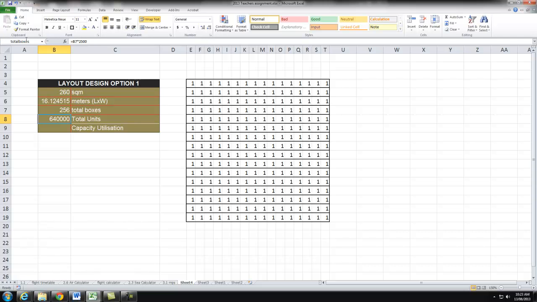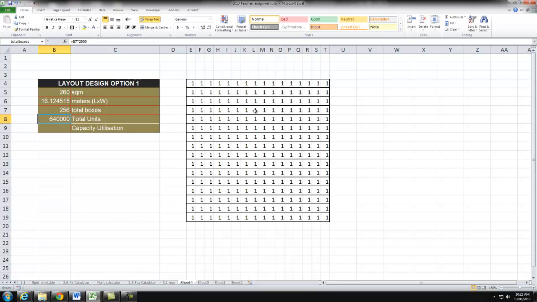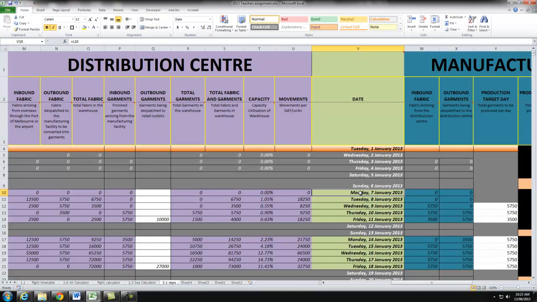And enter. And now if we go back to the master production schedule, we now start to see percentages. So as this distribution center stands with 256 boxes in it, or 640,000 units, on Tuesday the 8th of January, it has a capacity of 1.05%. Now these figures won't mean anything at the moment, but they will in a moment.